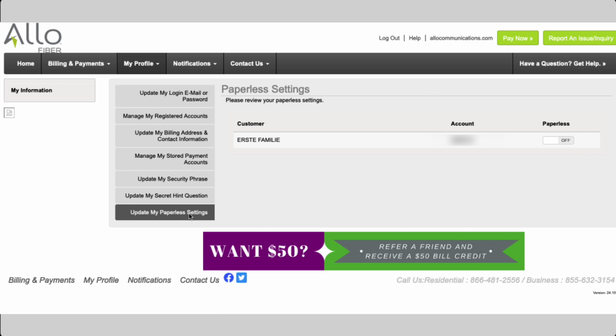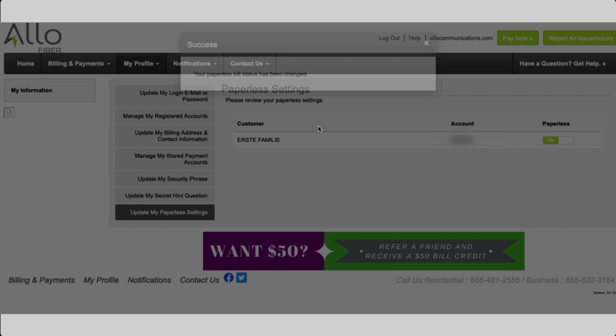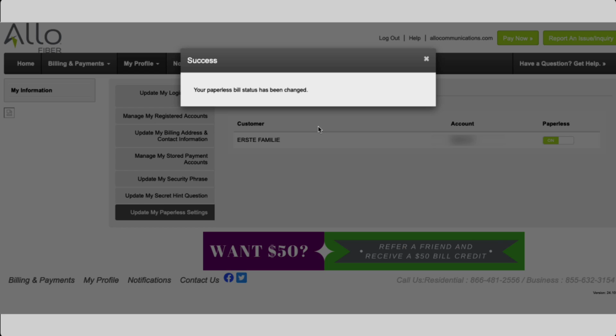On the right-hand side, under the Paperless heading, you will see the On-Off toggle switch. Click in the blank section to the left of the Off button. A pop-up will appear asking you to confirm that you wish to set your account to paperless. After you click the Yes button, a confirmation pop-up will appear showing your paperless bill status has been changed.